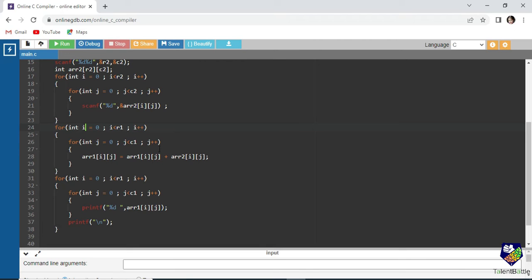Now what we are doing is adding the element at the ith and jth location of the first array with the element at the ith and jth location of the second array. The same index of the two different arrays, we add the elements and store the result in array 1. Instead of storing it in another array, we use the same array, array 1, and store the corresponding sums inside it.